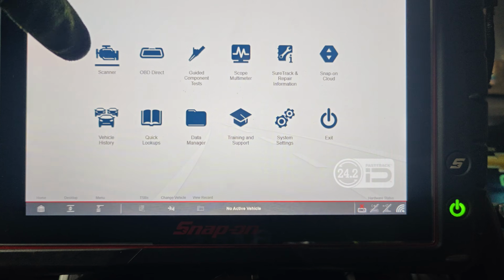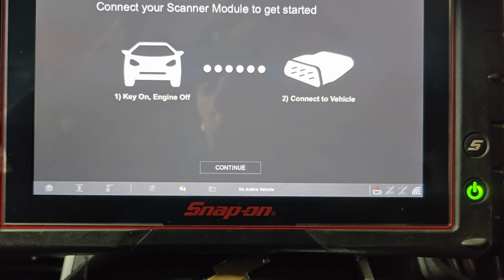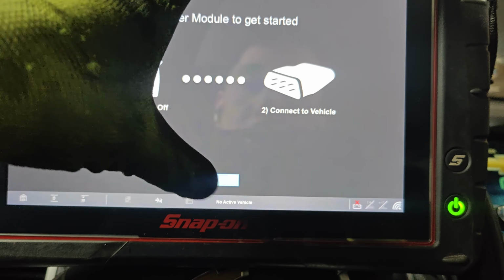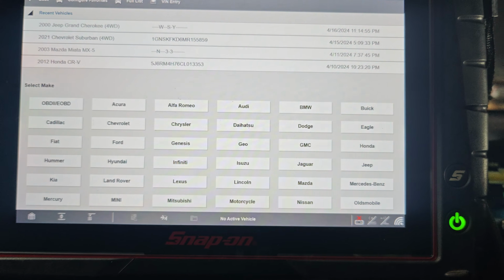Okay guys, so we're back with the Equinox. We cleaned out the ports. I don't have a picture of them being cleaned out, but I got pictures of them being dirty. I'll show you guys. So we're going to try to connect the scan tool up here. Hopefully it connects.